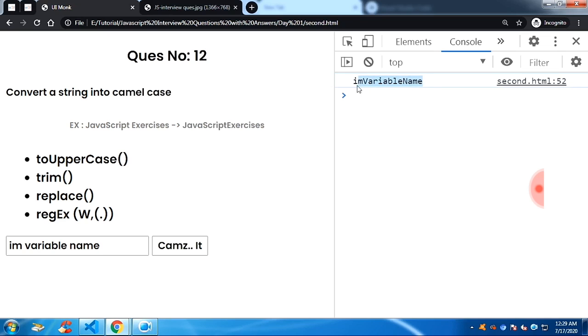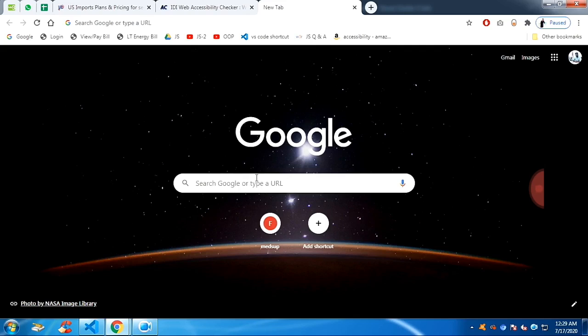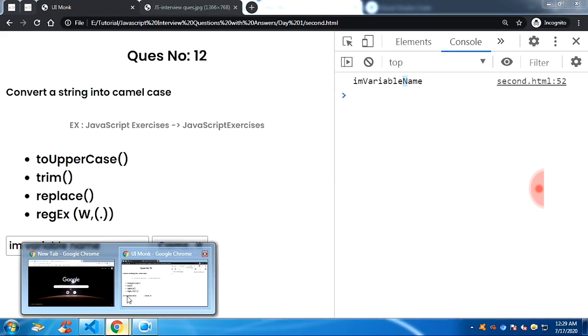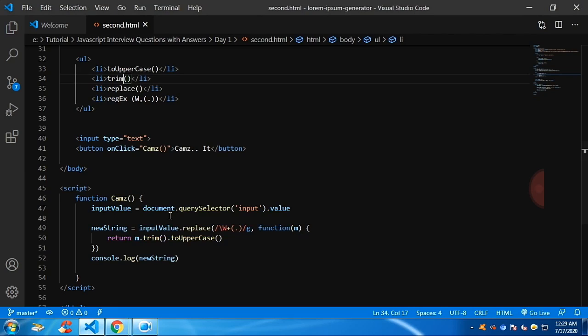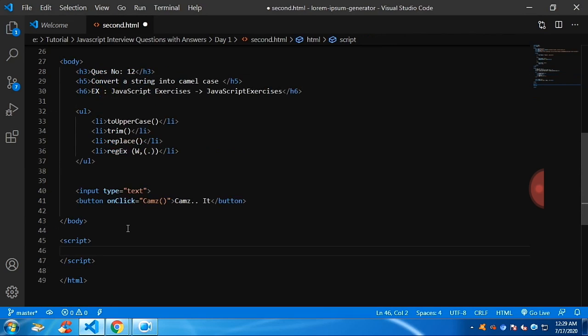Wherever the space is there, I want to remove it, and immediately after the space I want to make that letter capital. And that's what I did, and these are the functions we are going to use. So let's get started. Let me start everything from scratch.